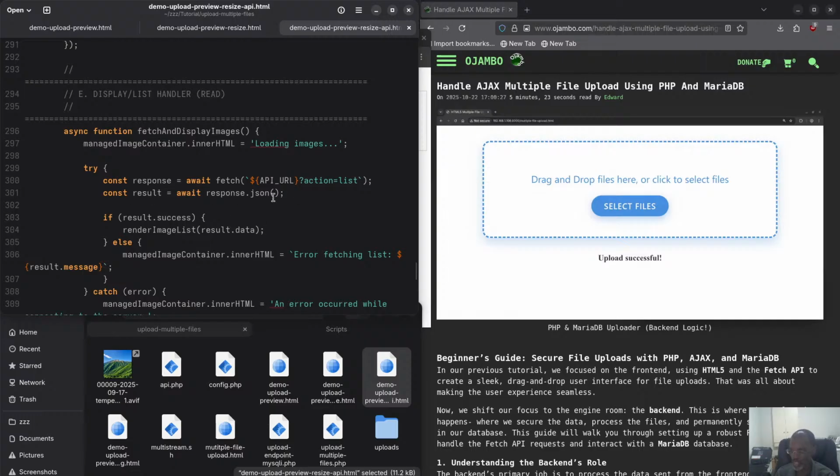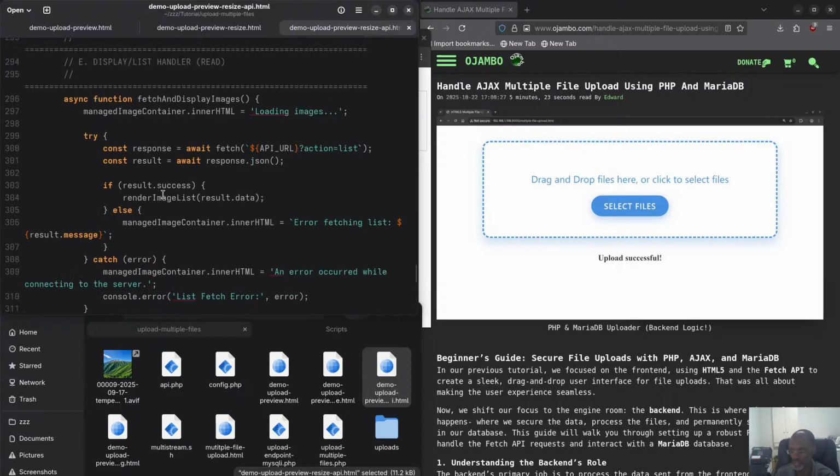And then for the result, again, I explained this earlier today, but I've done several tutorials on this. You get the response as JSON. So we're doing try catch. And if the result is successful, we just render the image list. So we're going to create a special function to do this for us. And the image container says error fetching list if there's a problem. And in the catch, if there's an error, it will say an error occurred while connecting to the server.